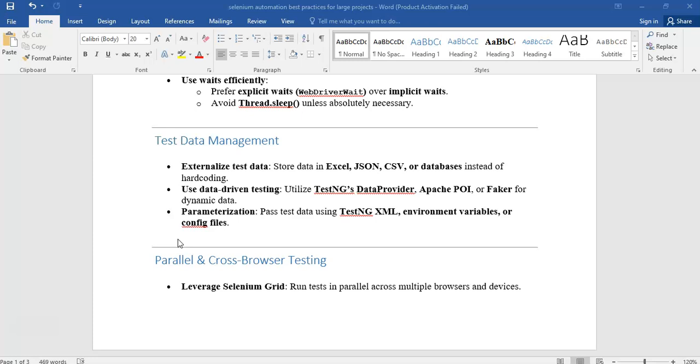We have to come here and verify which class we have written the hard coded value. It will be time taken. It will consume most of our time. So externalize the test data. Apart from our Java files or C# files or JavaScript files, we have to externalize the data. Maintain Excel, JSON, XML, CSV, databases, instead of hard coding.